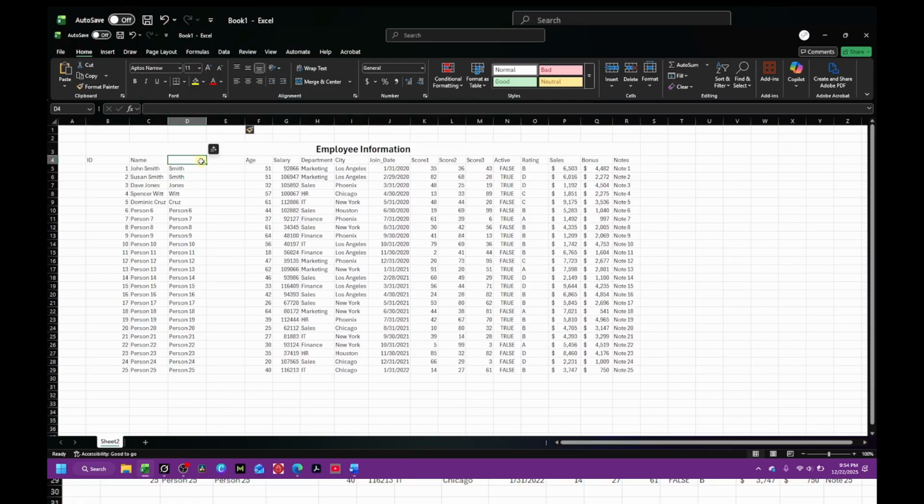So maybe here we type last name, and here maybe we write first name. And so we can do the same thing, John, and we didn't even get halfway through Susan. And it already understands. Look, I think I know what you want me to do. Is that right? Dave, Spencer, Dominic. Yeah, sure. In fact, it even started to separate out person from the number. So you see, it's trying really hard to understand our pattern.